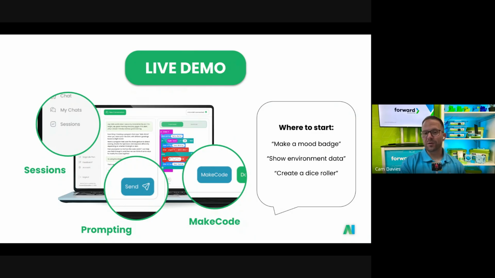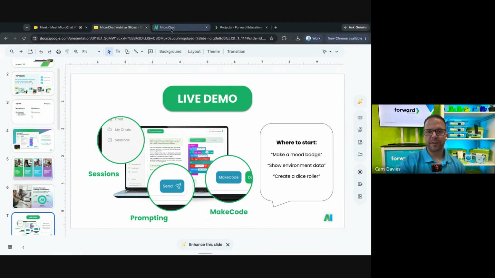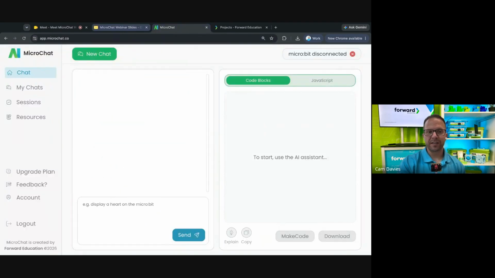I'm going to talk to you about the MakeCode extension and how you can go and modify your code. And then we're going to talk about sessions and how you would set that up and monitor a classroom session using MicroChat. So I'm going to jump out of here and go over to MicroChat.